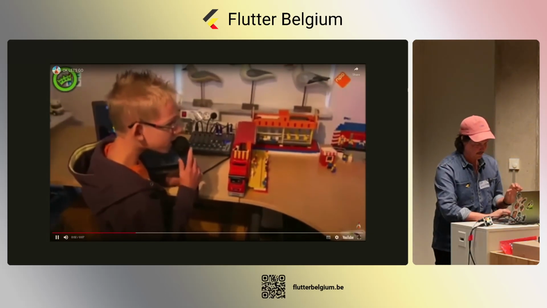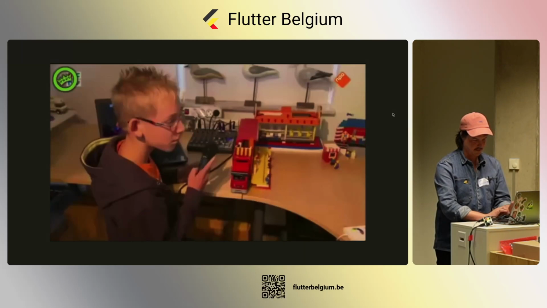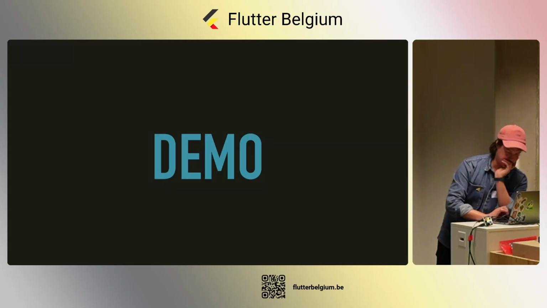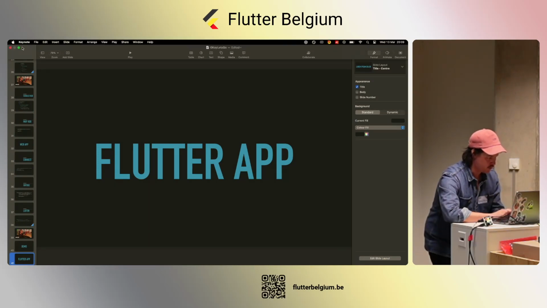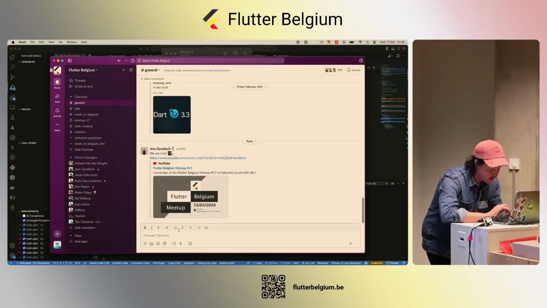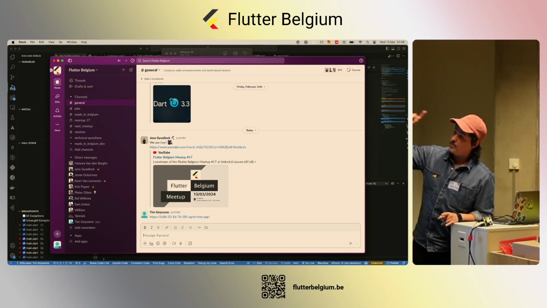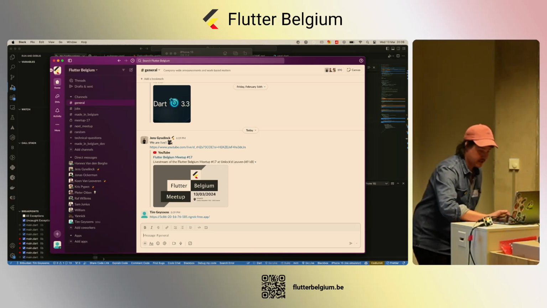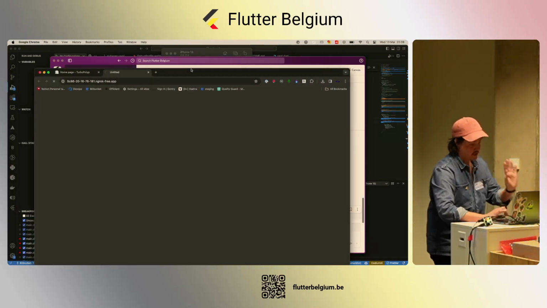Okay, let's go. So maybe now for a short demo, and it's an interactive demo. In the Slack of the Flutter community, in the general channel, I just placed a link, which is the web app. So that's the first step.